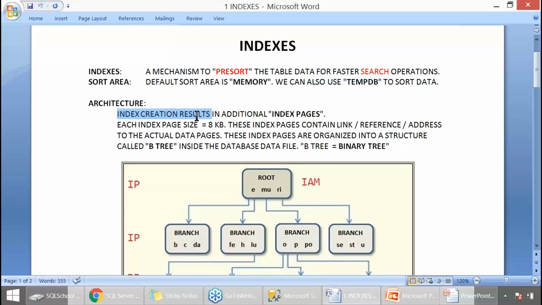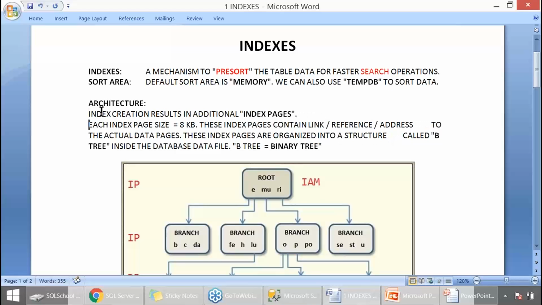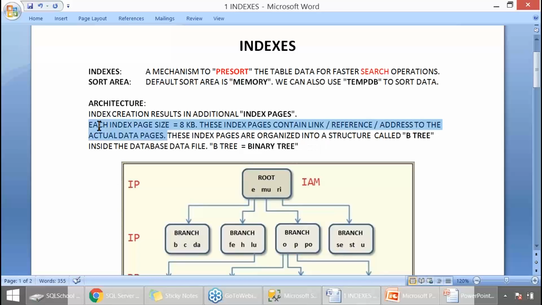Architecture. Index creation results in additional index pages. We know a database contains files, and files contain pages called data pages. Here we have something called index pages. Each index page is 8 KB. These index pages contain a link, reference or address to the actual data pages.